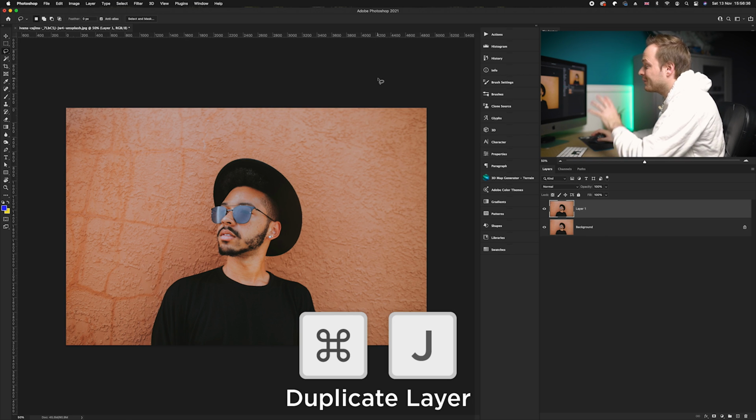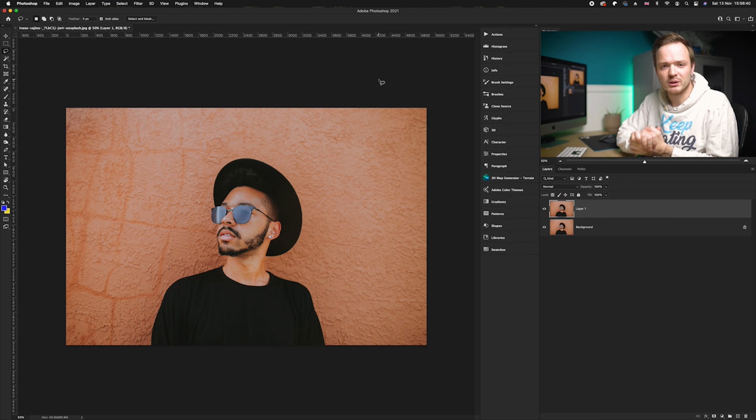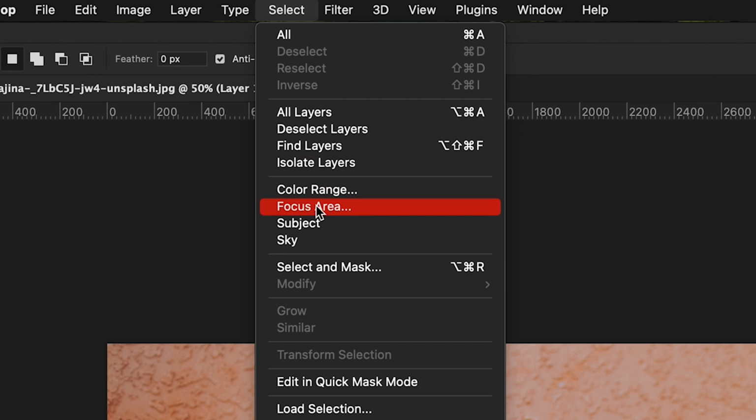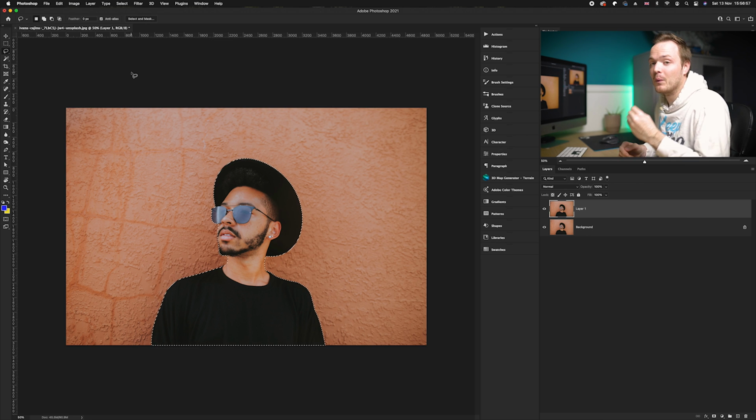Then what we want to do is select the subject. Now previously I would have used the object selection tool or something like that, but now we've got a subject selection tool specifically for people. So I'm gonna go up to select, and now I'm gonna select subject. And as you can see, it has made a really quick selection that we can now cut out if we so wish.